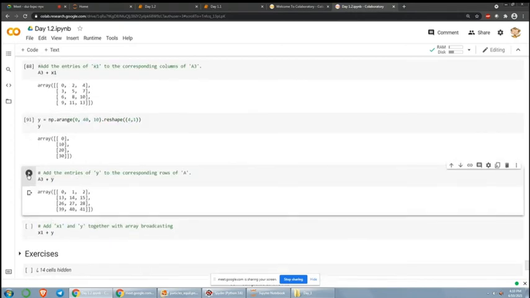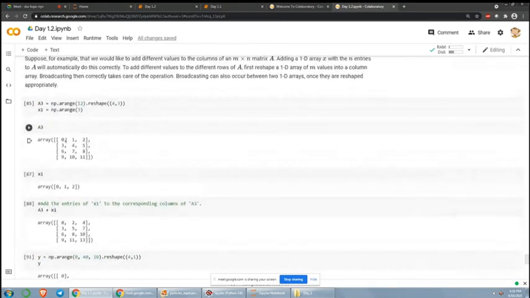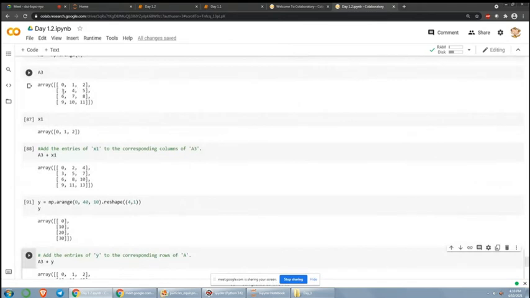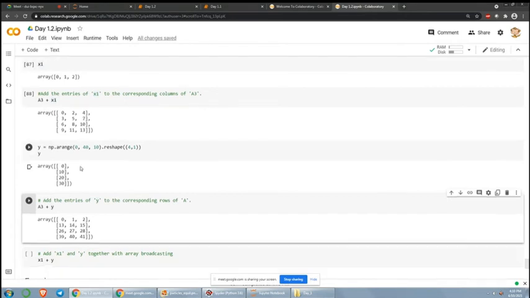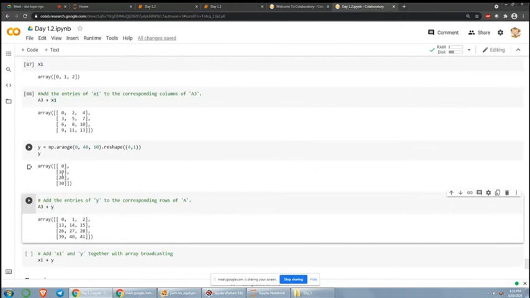Okay, if we want to add y to A3, so now y is a column vector, so the corresponding addition will be to the rows. For example, A3 is this one. 0, 1, 2, 3, 4, 5, 6, 7, 8, 9, 10, 11. So in the first row, it's going to add 0. So wala natarog ang first row. And then it's going to add 10 to the second row, 20 to the third row, and 40 to the fifth row, to the fourth row.